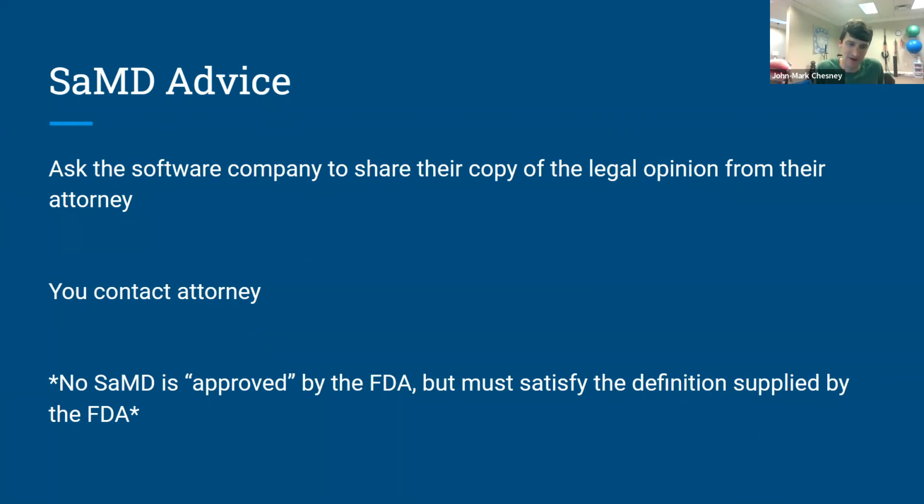But ultimately, if you were doing your due diligence, you want to ask the software company themselves: does your software meet the definition provided by the FDA? They should have some sort of attorney legal document where an attorney is determining that their software does comply with the definition that I just read to you, right? I don't see any of us being able to make that determination. That would be the technical answer to whether it meets that definition.